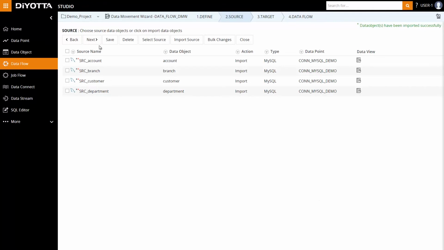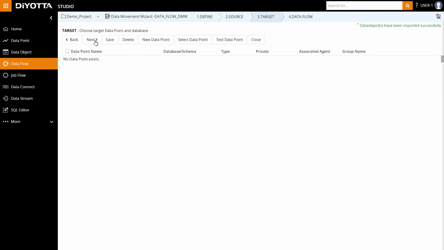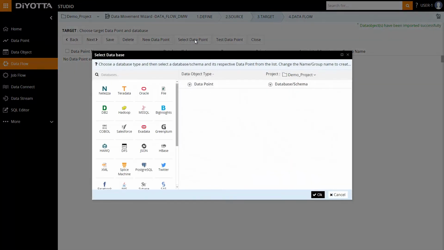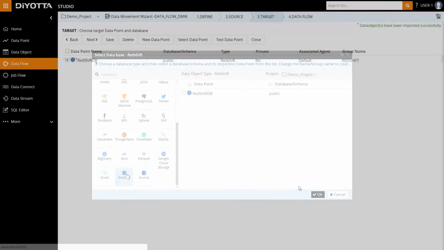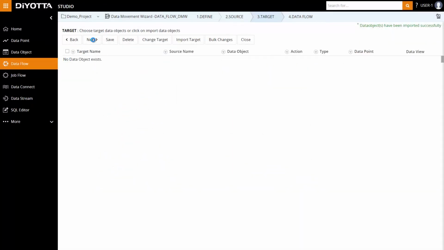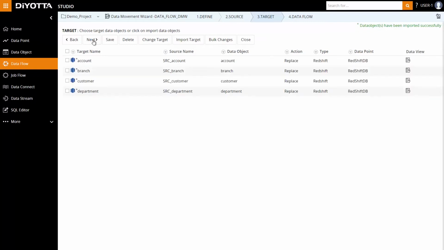Click Next. The Target step lets us provide the details of the target data point and data object for ingestion. We can either select or create a new data point for target. We will be using the predefined data point for Redshift. Let's select the Redshift data point. Diyotta automatically creates the target schema, which is compatible with the target data point. By default, attributes are mapped one-to-one from source to target without any where clause.